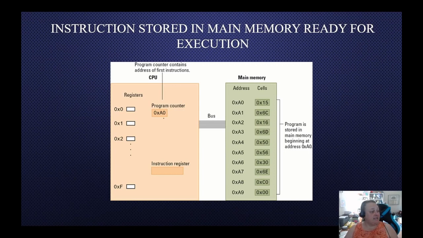So first, it says that the program counter is at A0. Your program counter basically has this information in the main memory, okay? So it's in the main memory address of A0. Since A0 is the first address of the program, that's the address that's put into the counter. Okay, let's look at the first step now, which is fetch.